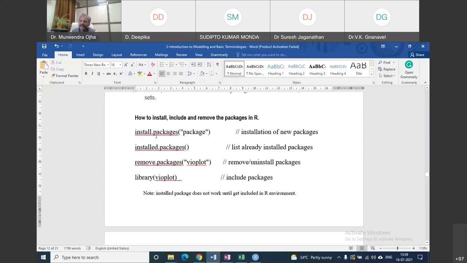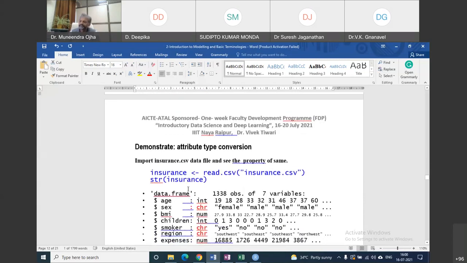Now, an important thing. Do not assume that once you have successfully installed a package, you can use it directly. No. You have to include your package in your R environment by using the keyword library. Once you install the package, you then have to attach that package to the session you are using by using the library function. So an installed package does not work until it gets included in the R environment by using the library keyword. Please remember that.